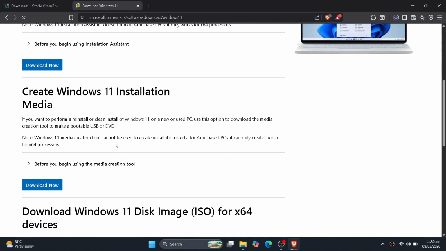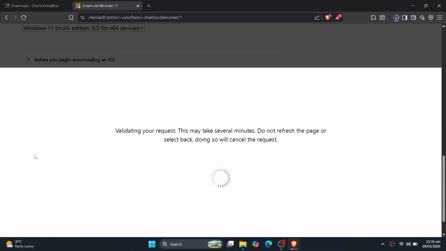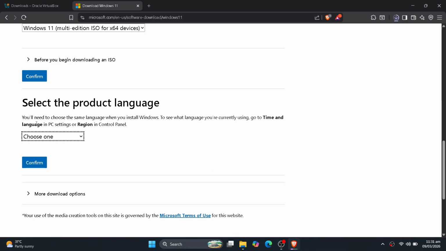Once the page opens, scroll down until you see Download Windows 11 Disk Image, ISO. Microsoft also mentions here that this file can be used to create a virtual machine, which is exactly what we need. Now click on the drop-down menu, select Windows 11, and then click on the Confirm button. Next, choose your language. Select English, and then click Confirm.